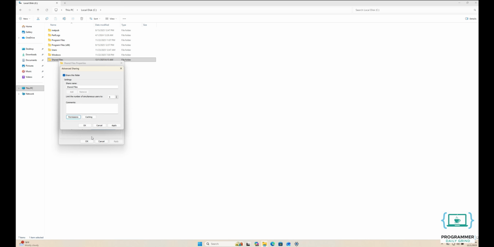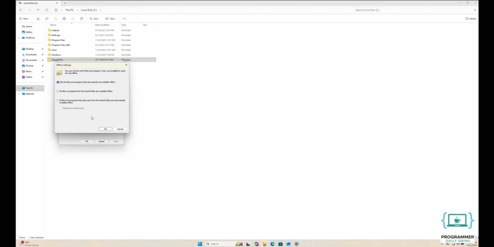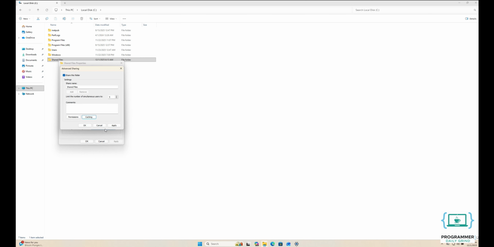Back in the Advanced Sharing window, click the Caching button. This opens the Offline Settings window, where Windows lets you decide whether other computers can make the shared folder available offline. For a simple local network share like this, offline access isn't necessary. So leave it on the default option: No files or programs from the shared folder are available offline. Then, click OK to close the Offline Settings window. Now you're back in the Advanced Sharing window. Here, click Apply, and then click OK to save all the sharing settings and close the window.